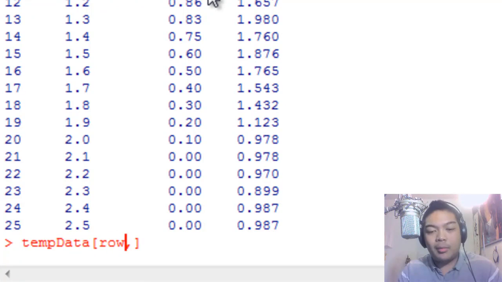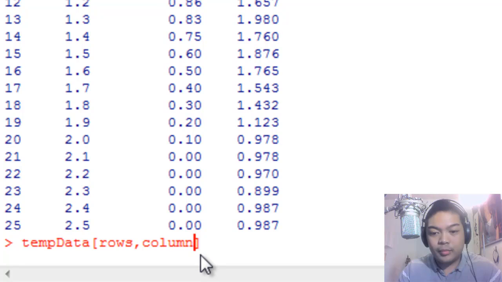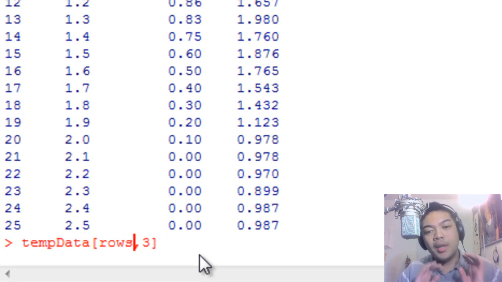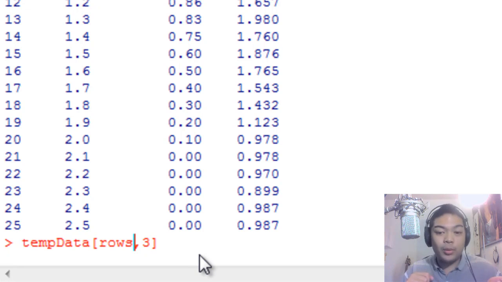To the left of the comma go the row numbers, and to the right of the comma go the column numbers. And so what does this mean? That means if I want to access, in this case, the third column, which is labeled force, under column, I just need to replace that with the number 3. Now under rows, if I want the first row, then I would just put a 1, or for the second row, put a 2. But if I want to access all rows, then you can just leave that blank.